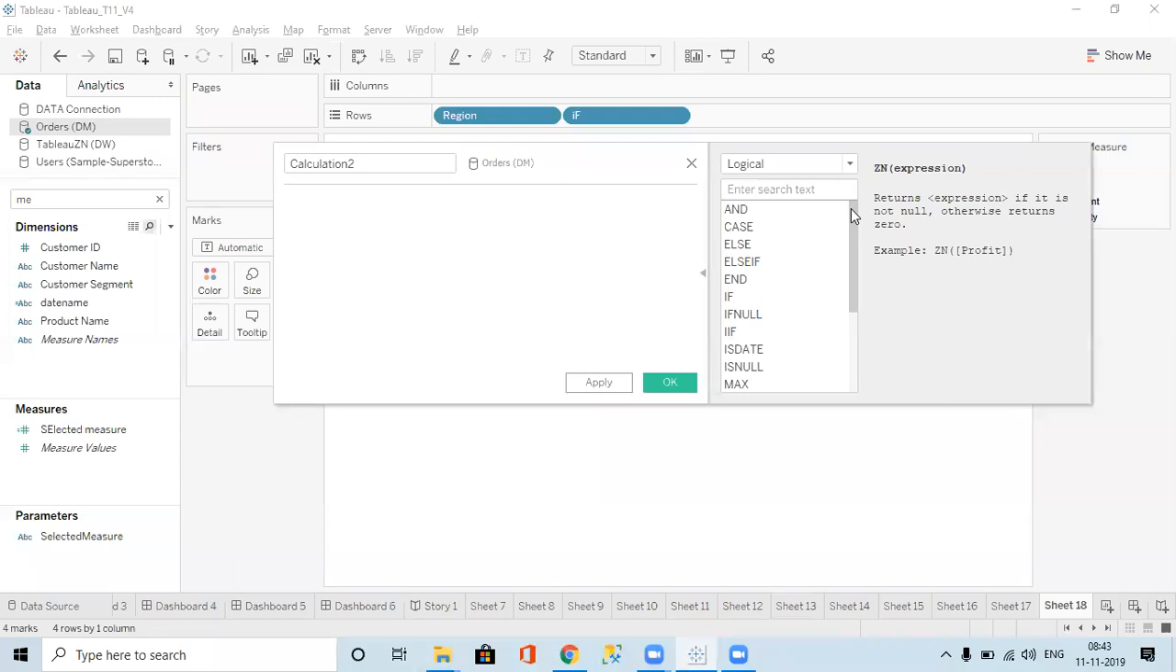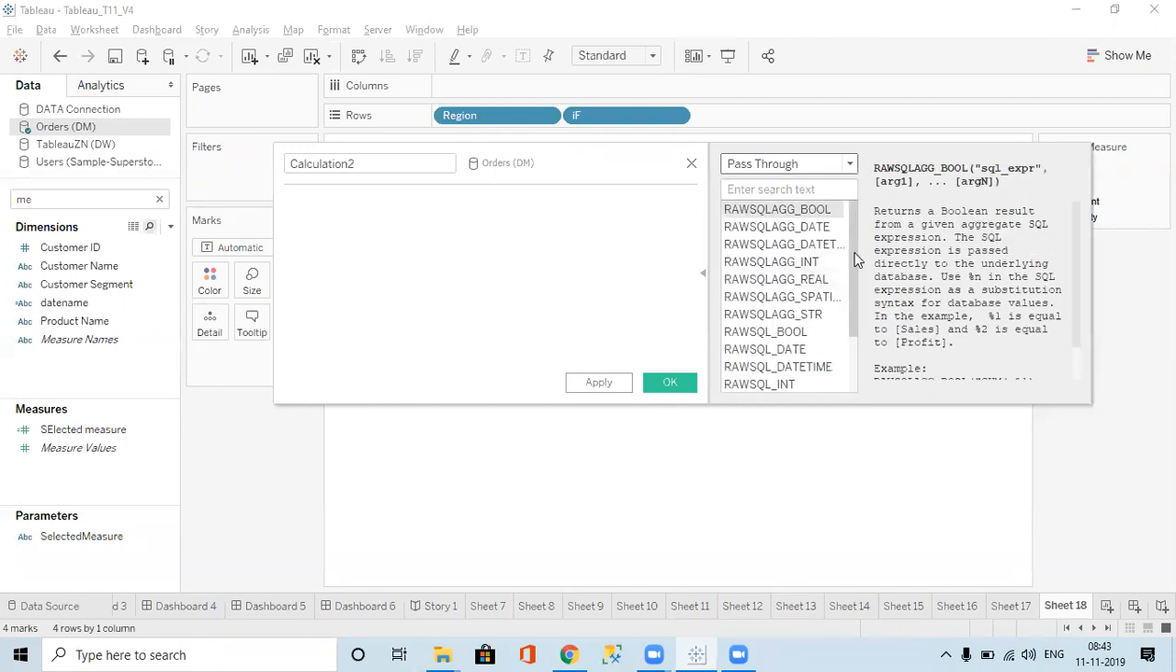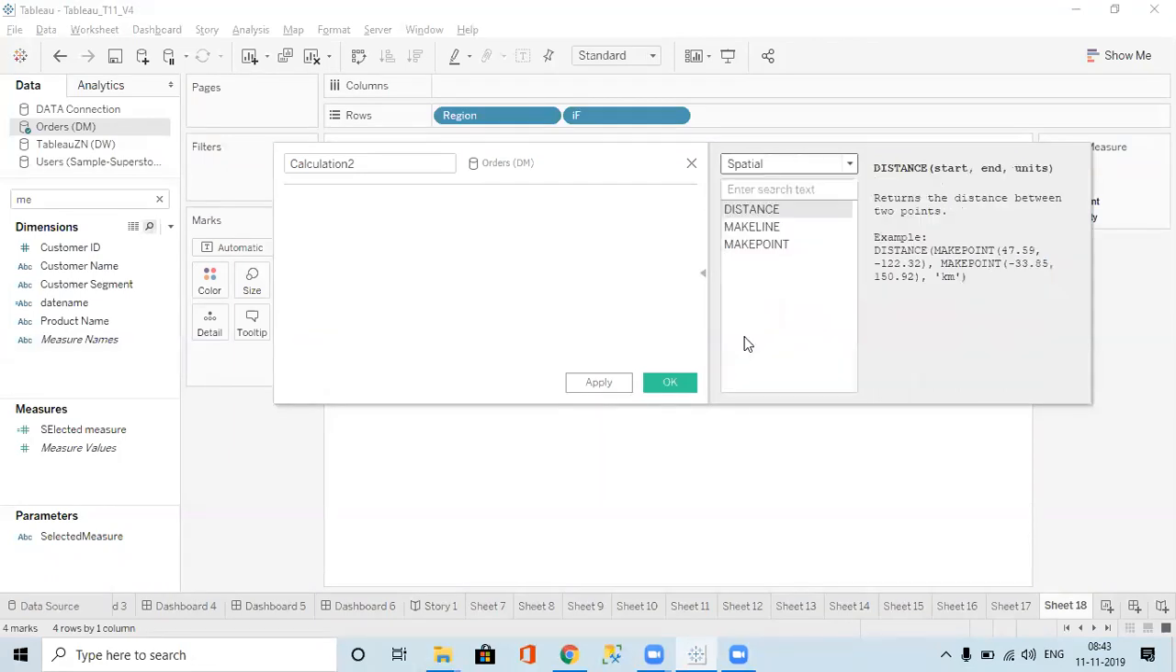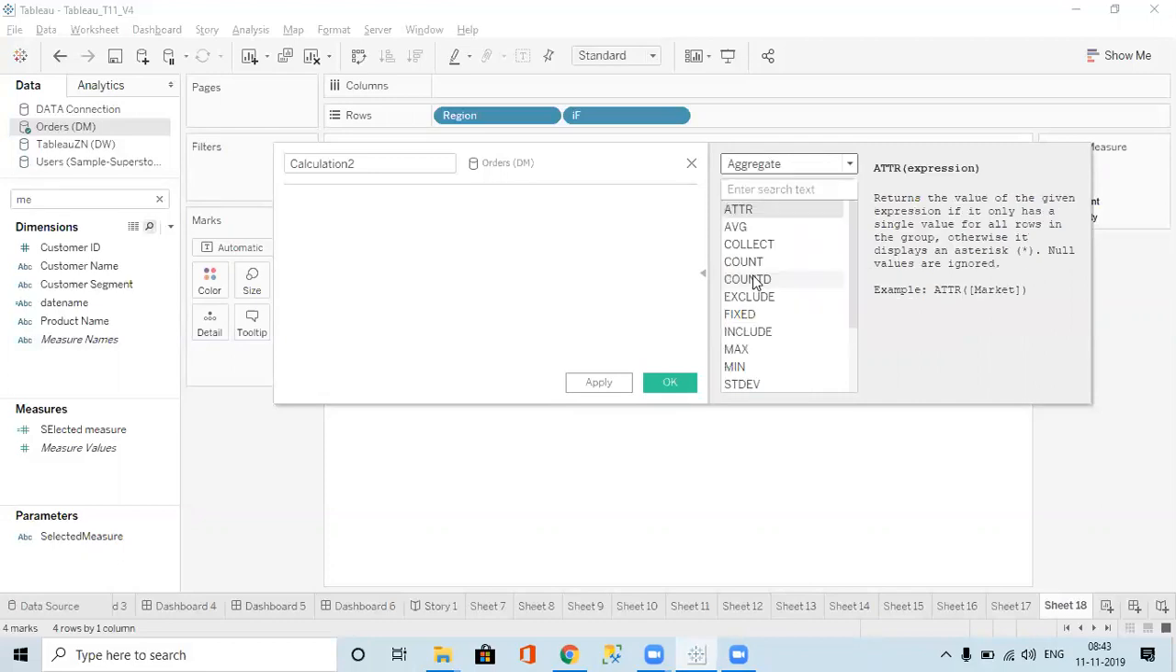Yes, Navi. So the next one is aggregate functions. Aggregate functions are very, very important here. So we'll learn that also. Otherwise, we'll come back to aggregate functions later. Aggregate pass through, spatial, table calculations. Yeah, we'll go with aggregation functions right now.